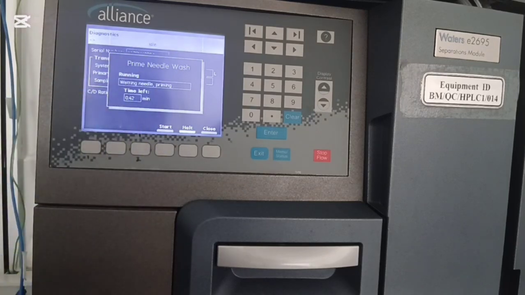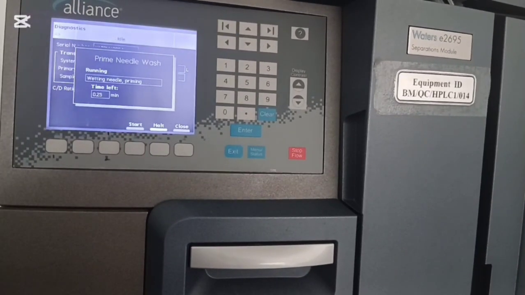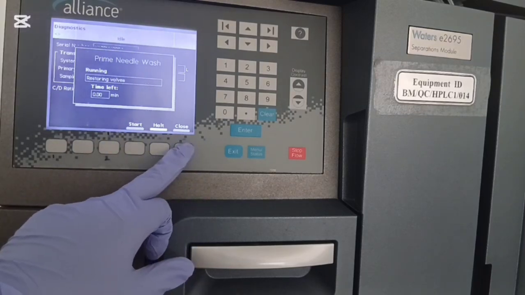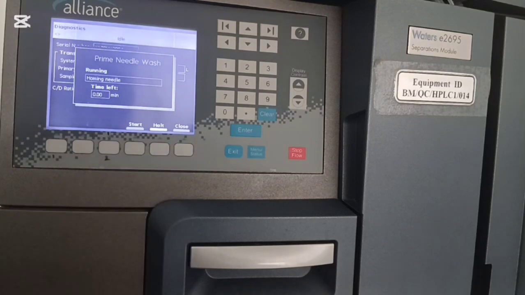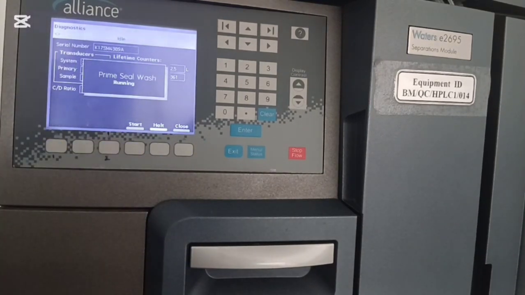When you turn on the system, the main screen appears. You must follow a few steps every time you start the system. Step 1. Go to Diagnosis menu. In the Diag menu, you will find options such as Prime Seal Wash, Prime Needle Wash, Adjust Seal. You only need to use seal wash and needle wash.